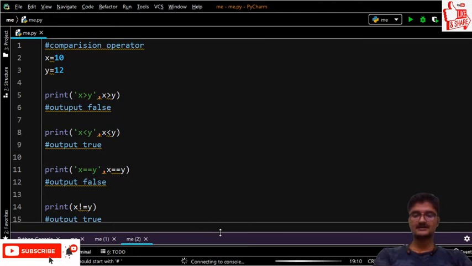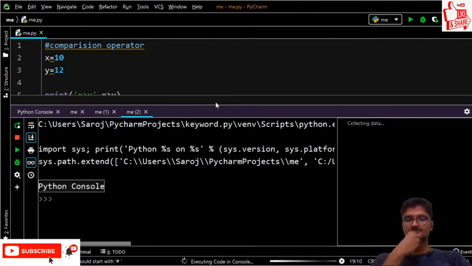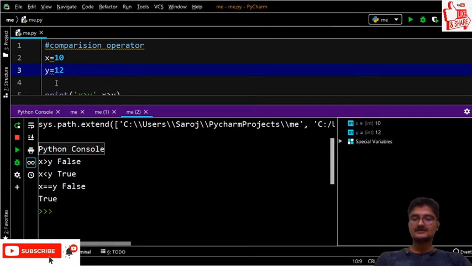We are just running our program. Our program is being run over here. You can see our result. This is our result. X is greater than y, 10 is greater than 12. This is a false statement, so we get a false as a result. 12 is greater than 10, that is a true statement. They both are equals, but 10 is never equals to 12, so we got a false as a result.